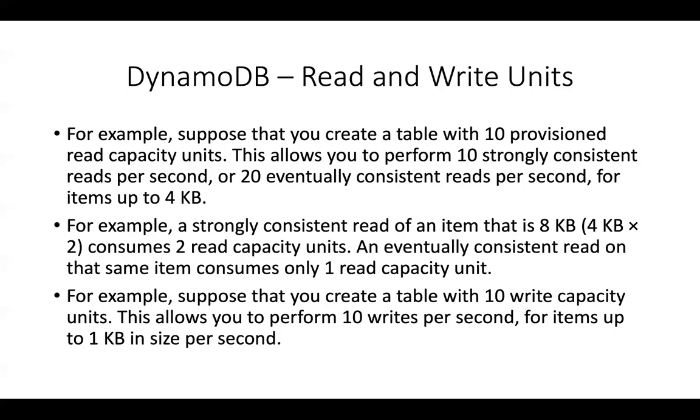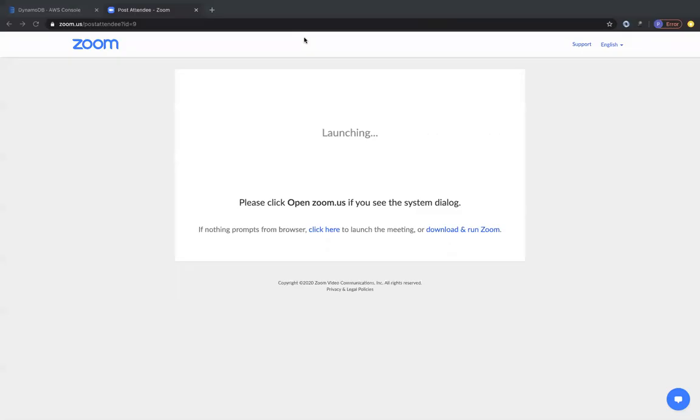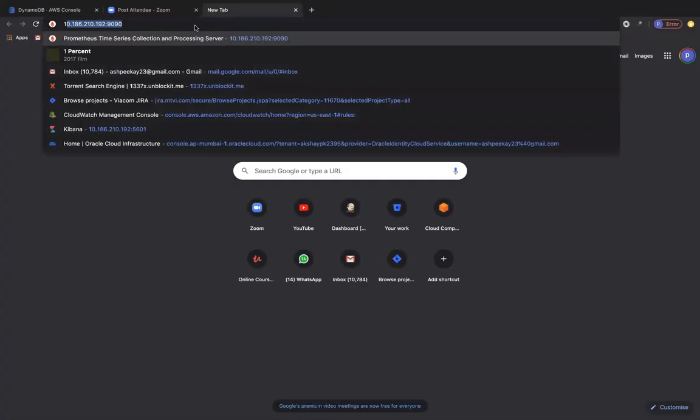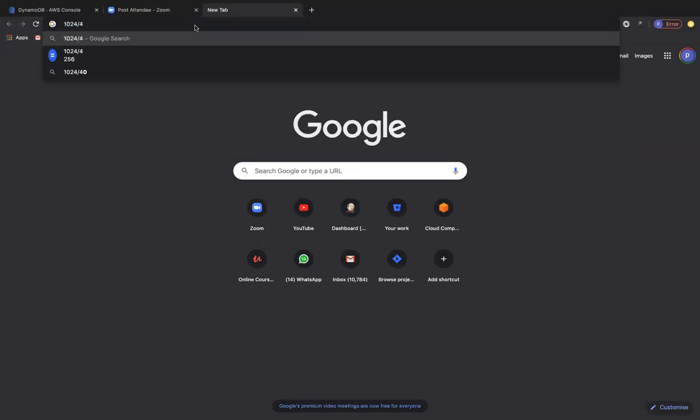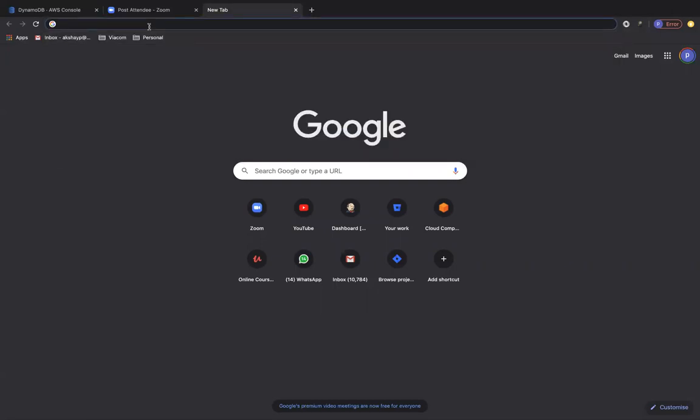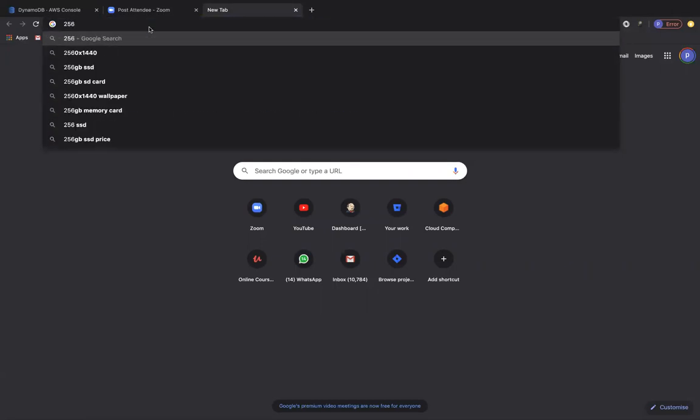So 1024 by 4 would be, let's do it in Google. Let's do 1024 by 4. This is 256, right? So that means you will require 256 read capacity units for strongly consistent reads, and 256 divided by 2 is equal to 128 for eventual consistency. So again, let me give you this problem statement.